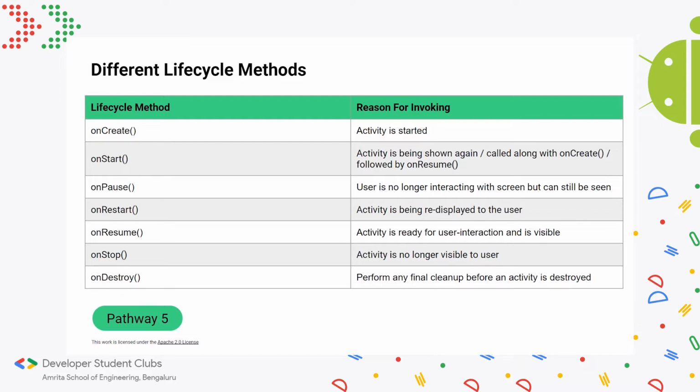And on restart is, suppose you open your WhatsApp and you have the list of users. That's one activity. And when you go to one of the specific chats and come back outside, you're going back to that same screen again. So that's when on restart would be called.